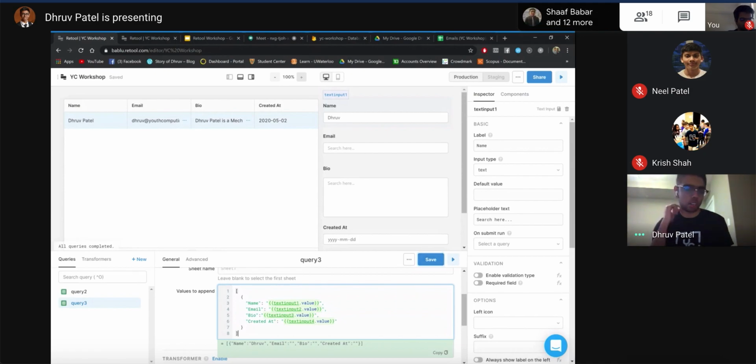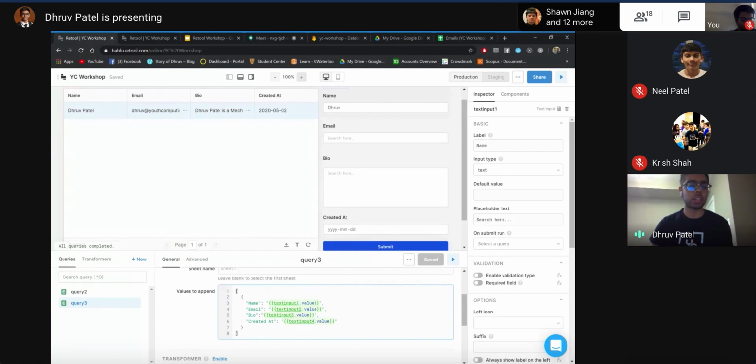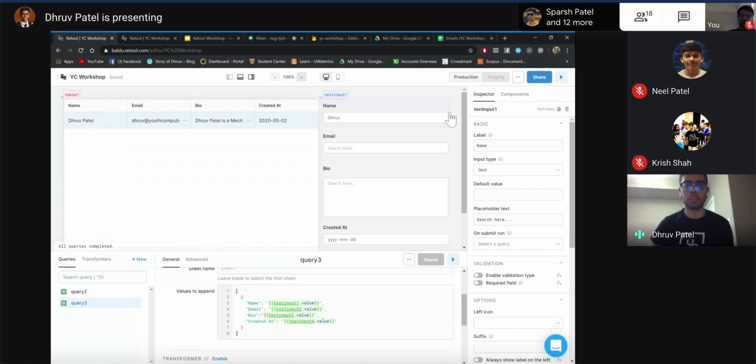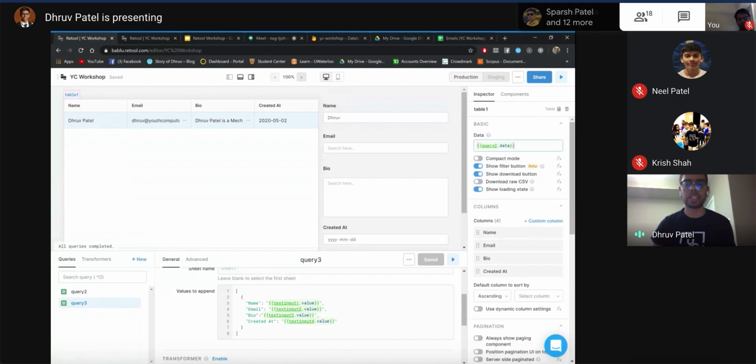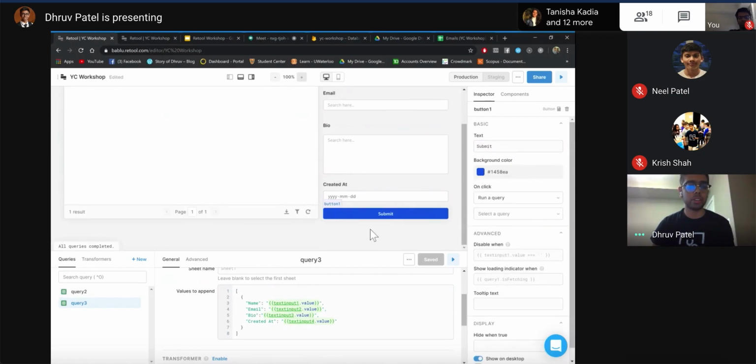Okay, sweet. So just make sure you save this query. And right now this query does nothing, right? Because it's not connected to anything. There's nothing telling this query to actually be executed. Like for example, when we did this one, we told the table that the data is from query 2. Now for query 3, we need to tell the button that when I click you, go and send all this data over to Google Sheets.